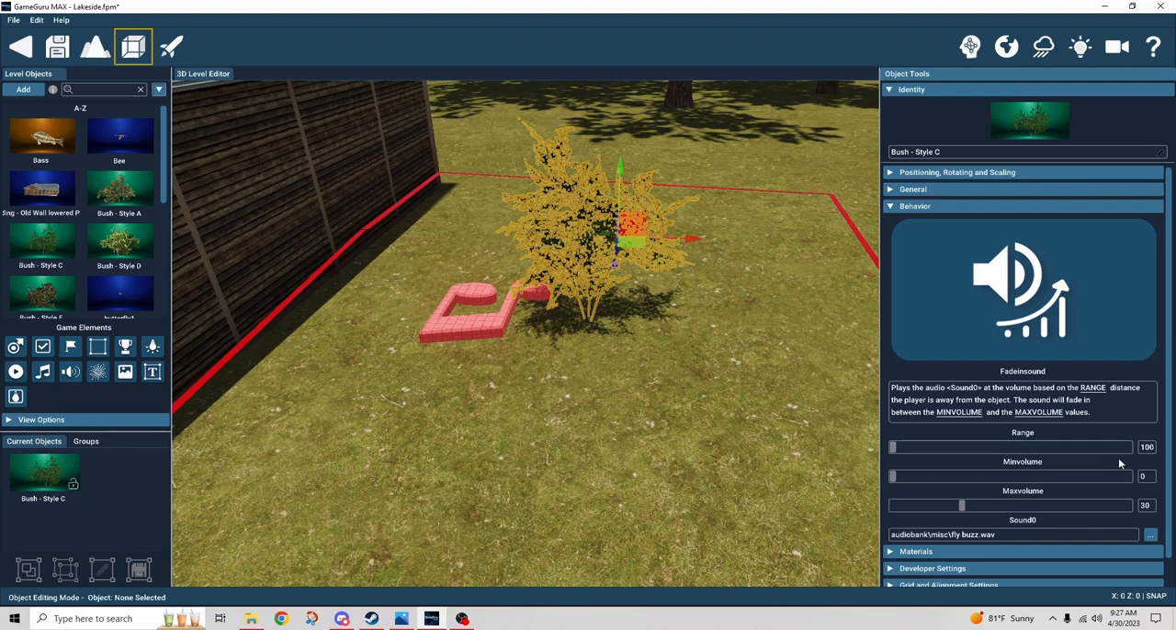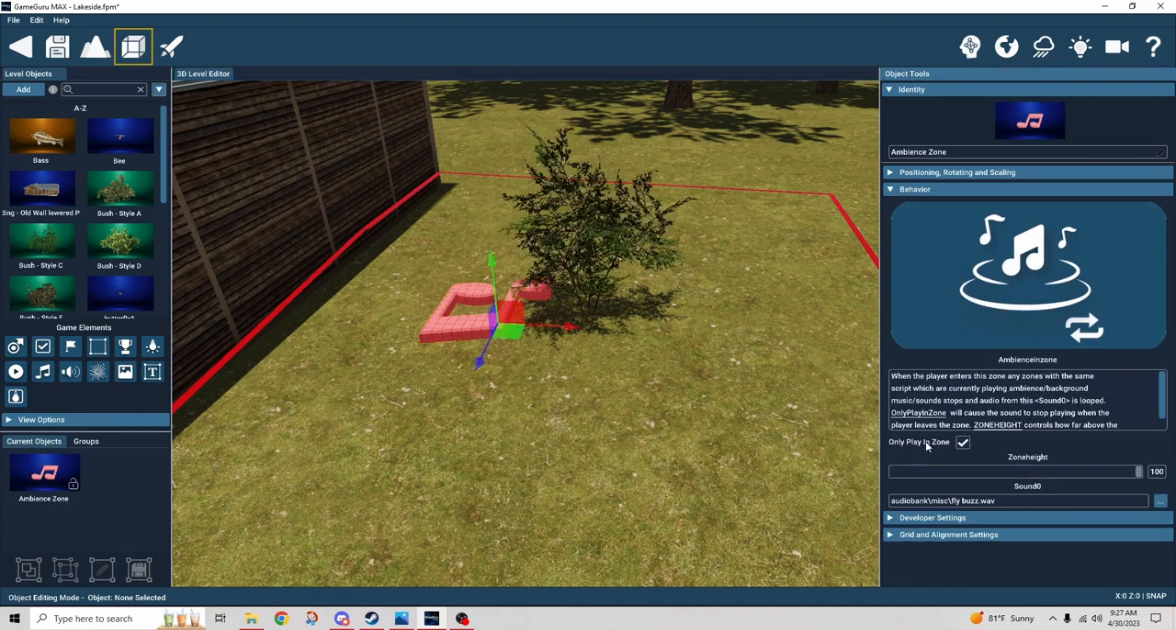Here's the options. Actually, let's look at the ambient zone. There we go. So the height is just a matter of, if I was above it, I would still hear it. And then you can check the box to say only play once in zone. That seemed to repeat, so I'm not sure that's actually working the way it's intended. I could be wrong there.